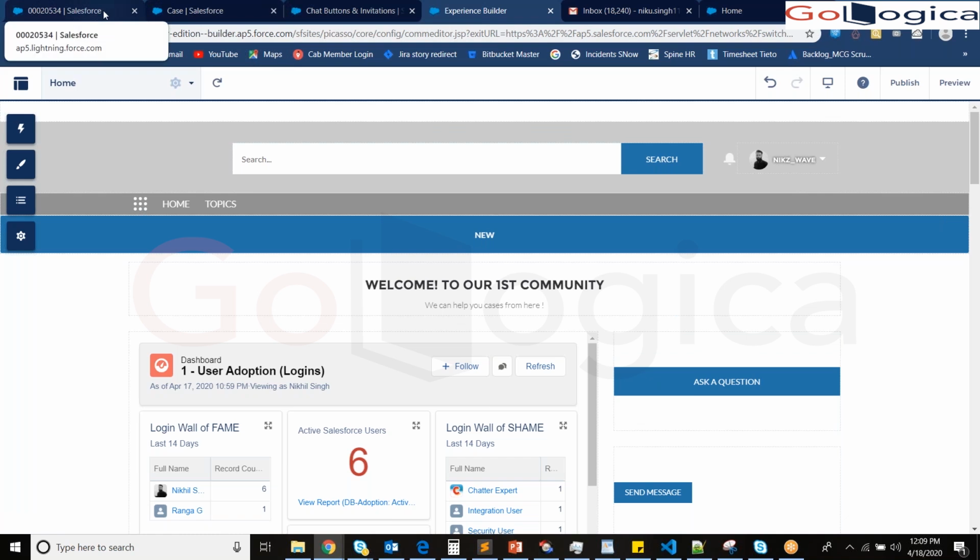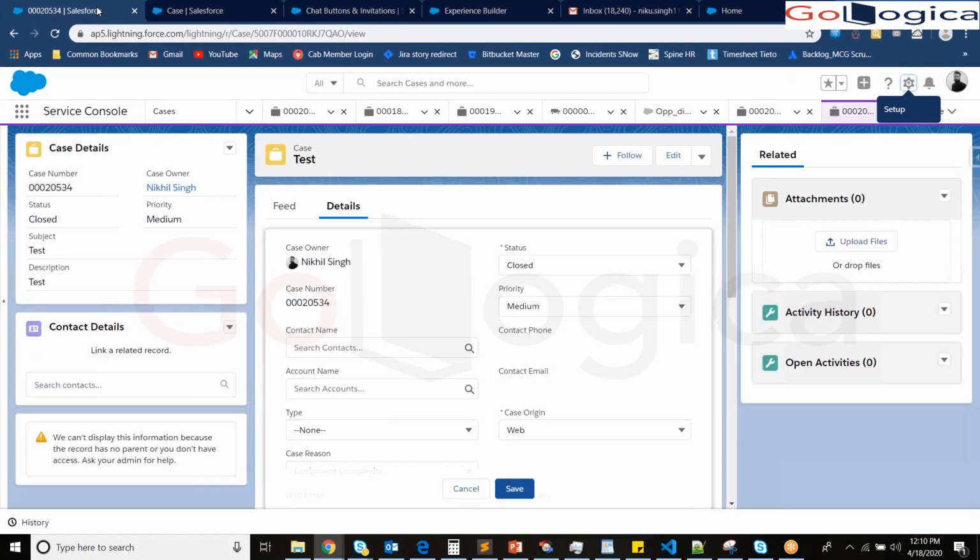Okay, sure, Nikhil. One question: will this community be used by guest users or customers, or by the support agents? The community will be used by customers, not support agents. Support agents will be on the Salesforce Service Console. Once a customer comes there, in our case, I'll ask you to log into that community and you'll start chatting with me. And then I'll behave as a service agent tomorrow.